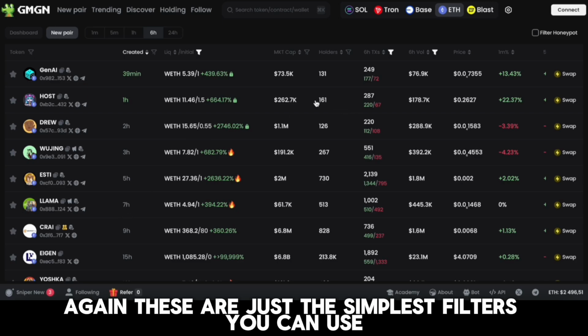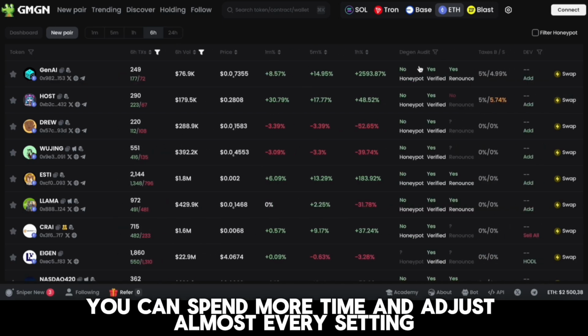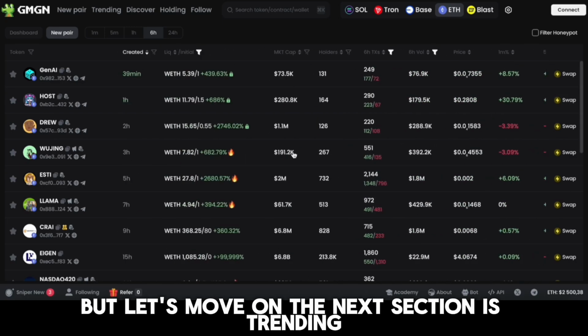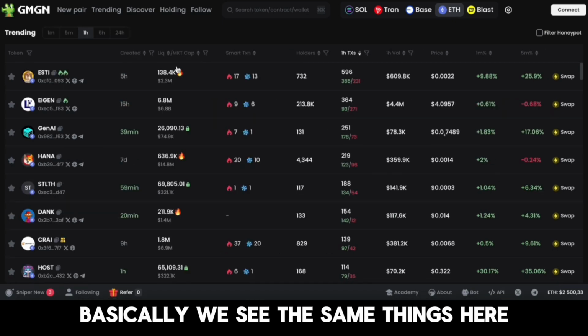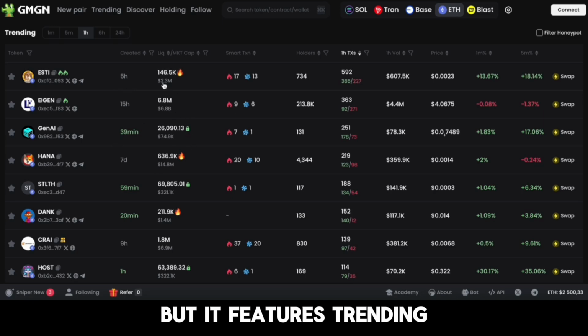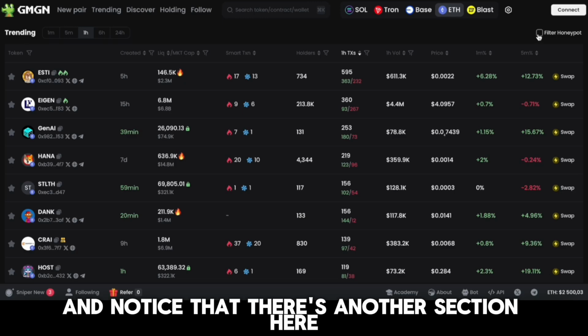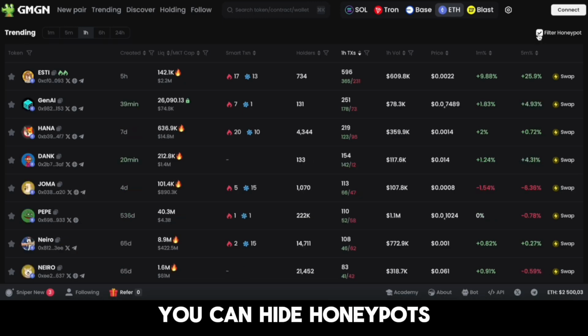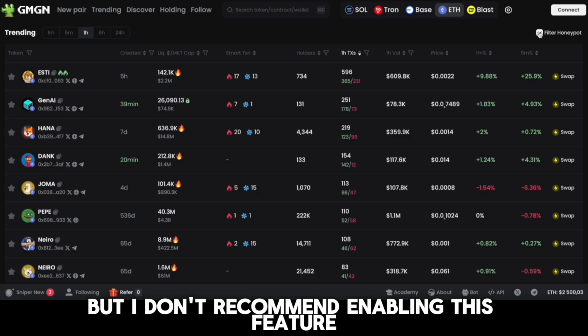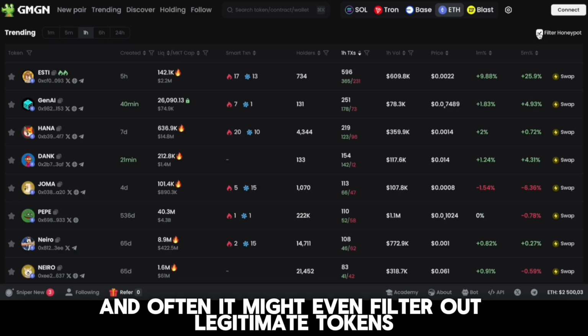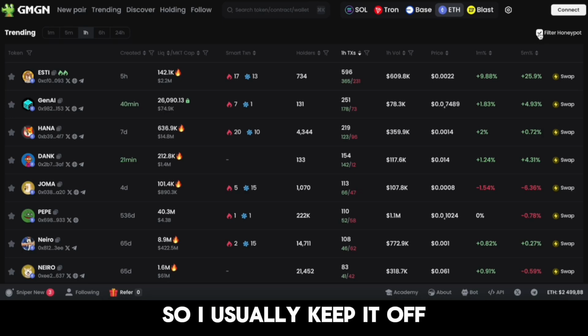Again, these are just the simplest filters you can use. You can spend more time and adjust almost every setting. But let's move on. The next section is trending. Basically, we see the same things here, but it features trending tokens that are seeing a lot of activity. And notice that there's another section here, honeypot filter. You can hide honeypots, but I don't recommend enabling this feature. It doesn't work perfectly, and often it might even filter out legitimate tokens. So I usually keep it off.